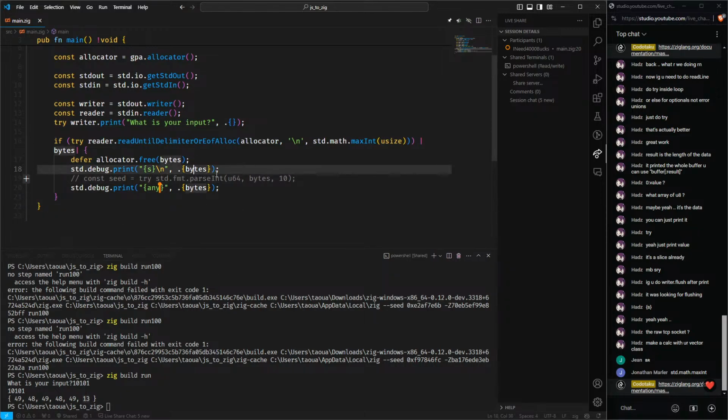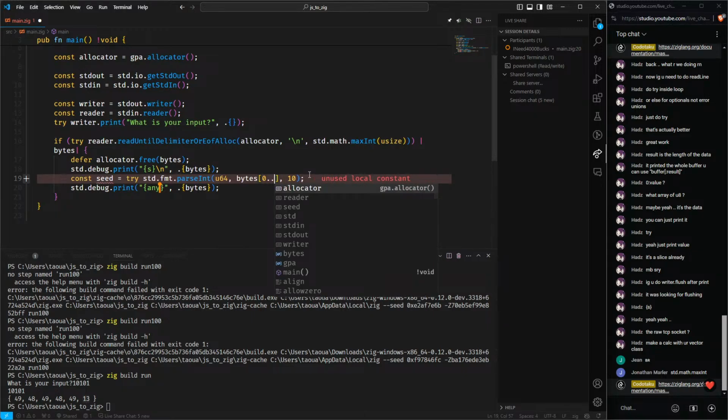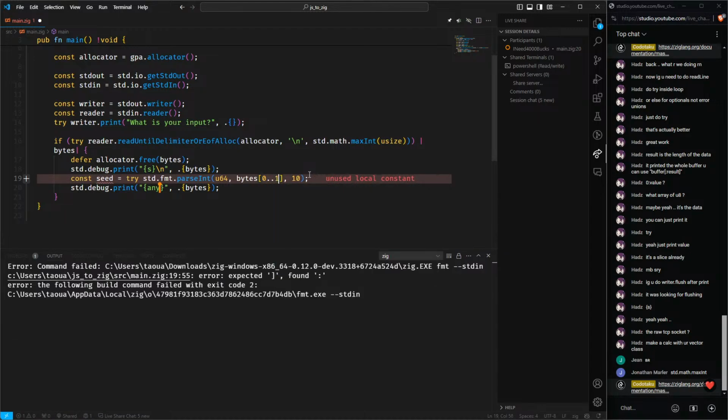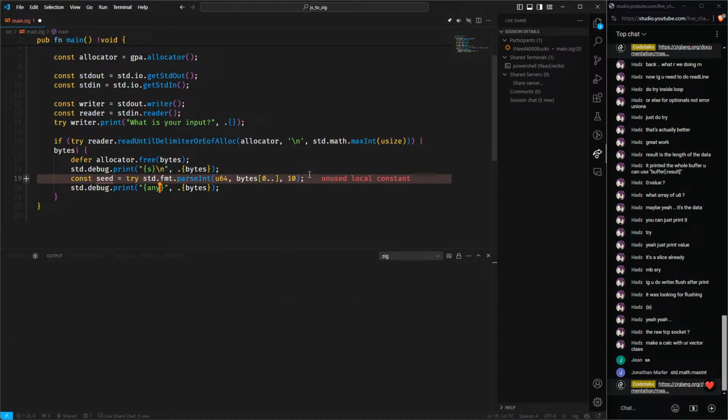So what we're gonna do, hold on. I'm gonna take a new slice out of it, which is gonna be from the start. I think like this, no? No, like this. Okay, so from the start up to the end minus 1. So bytes dot len minus 1. Actually maybe minus 2 really. But let's see.